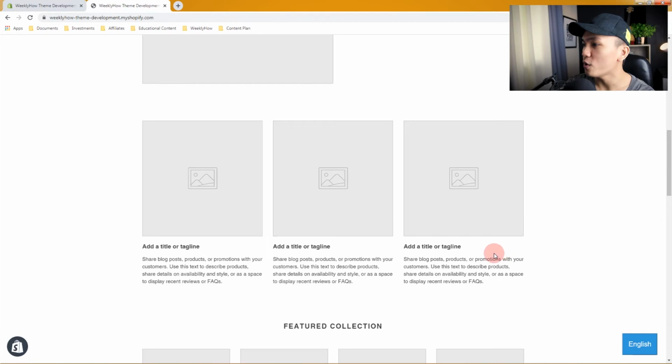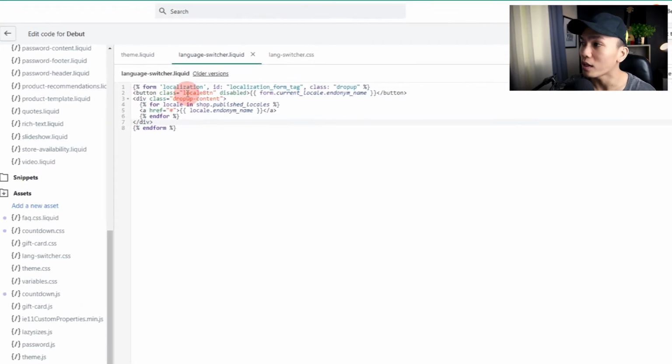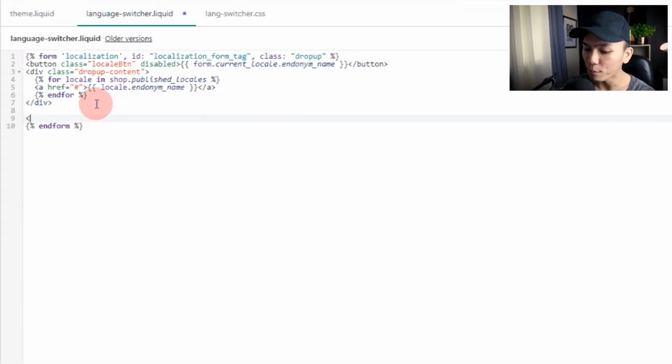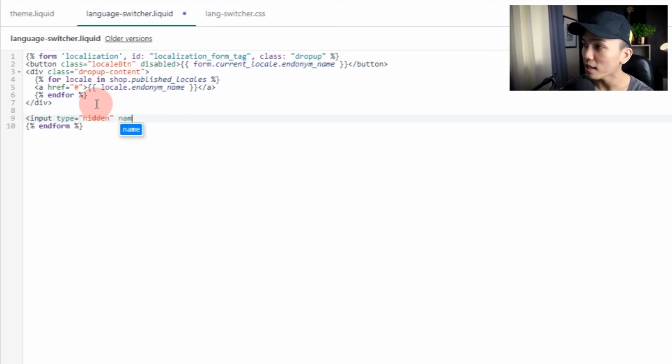So we can just continue and give all of this a function. So we can just go back to the code editor, and the next thing we're going to do is to create an input field for the form localization, because we need to pass the locale name to the form localization. So let's just create an input field. So input, make sure that you set its type to hidden. So hidden, and then we're going to set its name to locale_code. So locale_code, and we need to set its value to the object form.